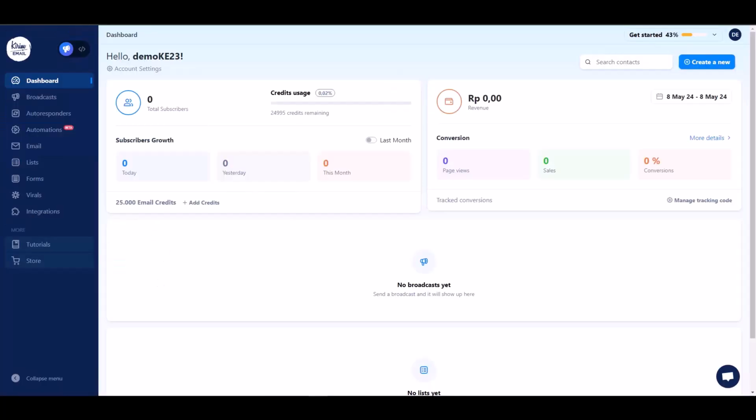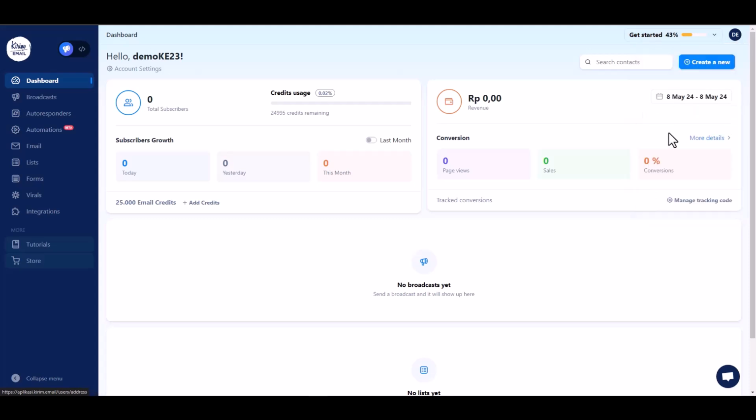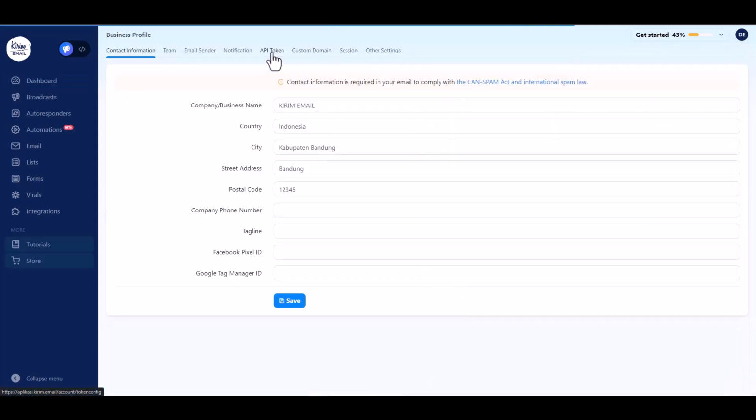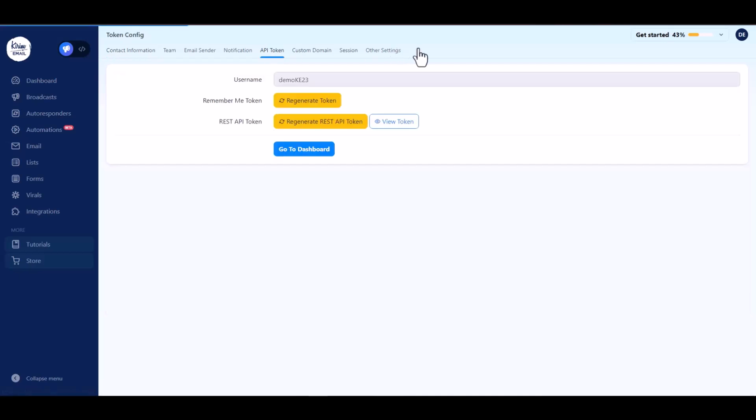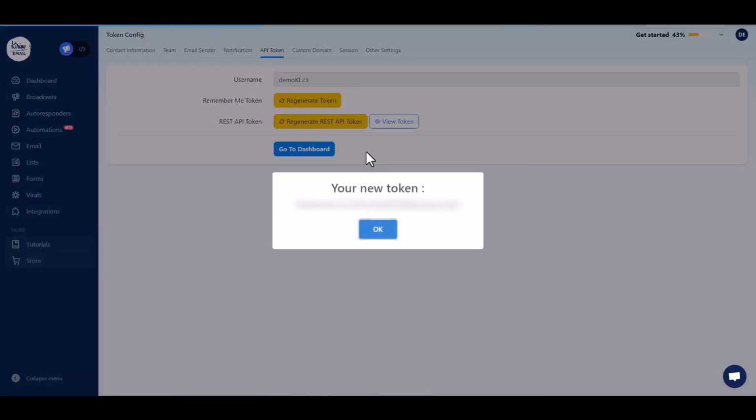Now go to the Kirim email dashboard. Then click on the account setting. API token. View token. Copy the token and paste it into the integration site.